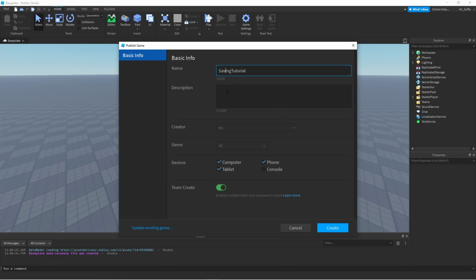Doesn't matter about these other bits. You can have them however you need, so long as it's published. That's the important thing here.